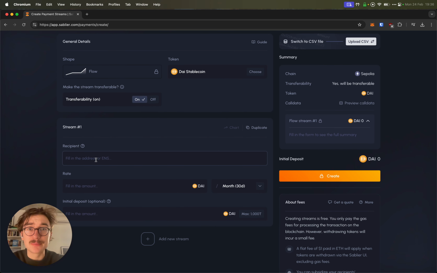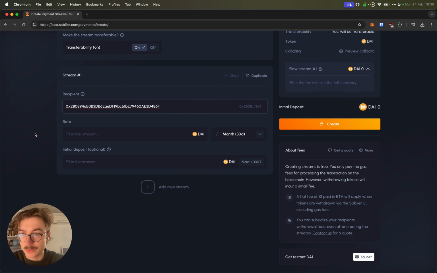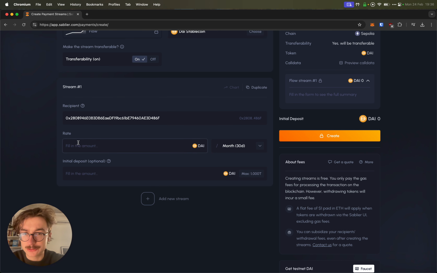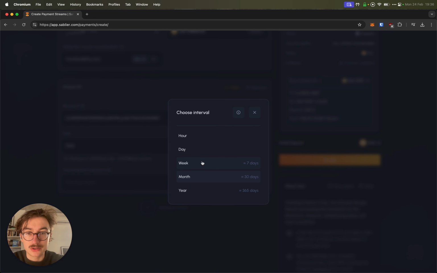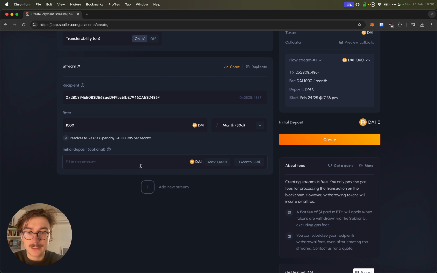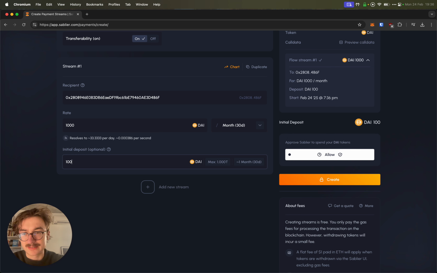Next, we can add the recipients, or in this case, first one recipient. So I'm going to paste my recipient's address, and then we can fill in the streaming rate. So we can go, for example, 1,000 DAI per month. Again, you can select this here, so you can go to per week, per day, per hour. This is really up to you. And then we can set an initial deposit. So for example, 10 DAI.